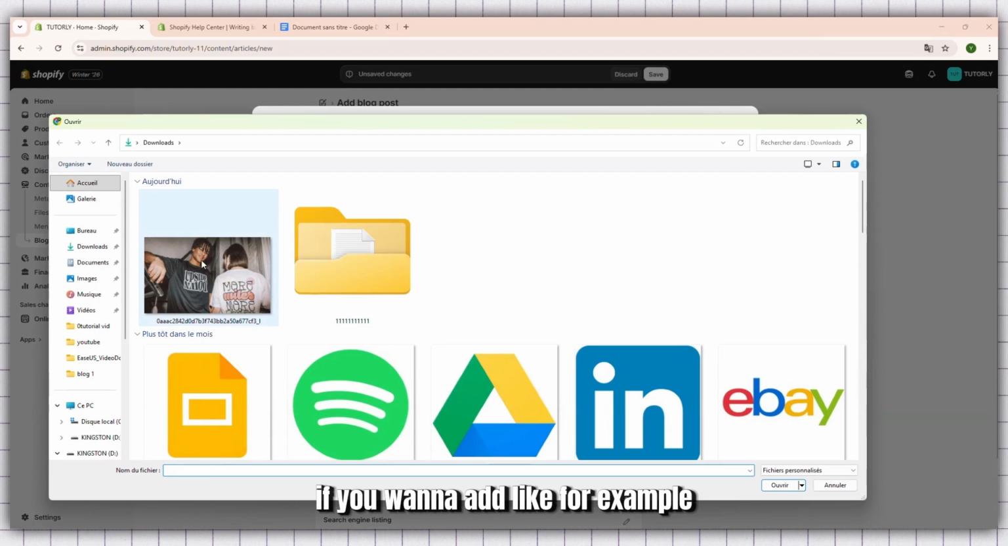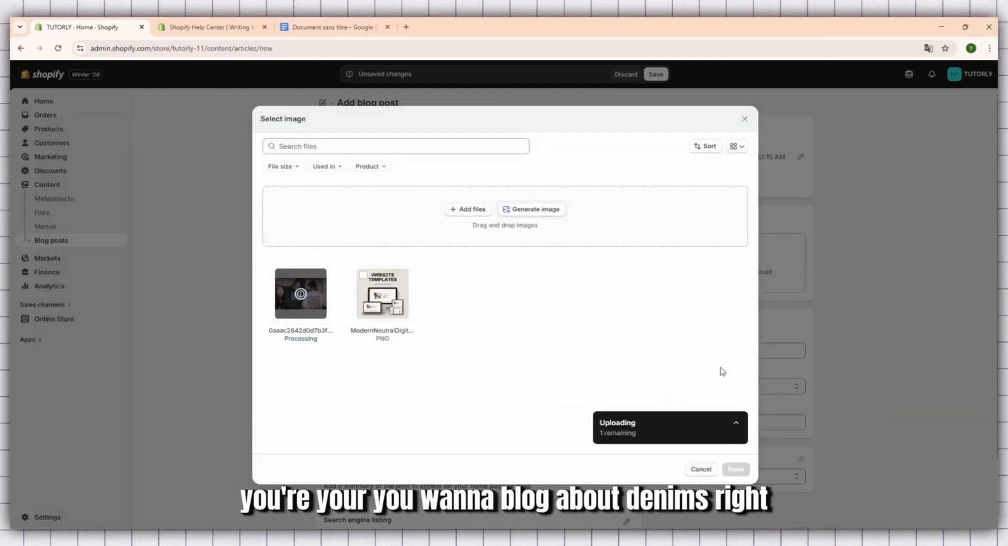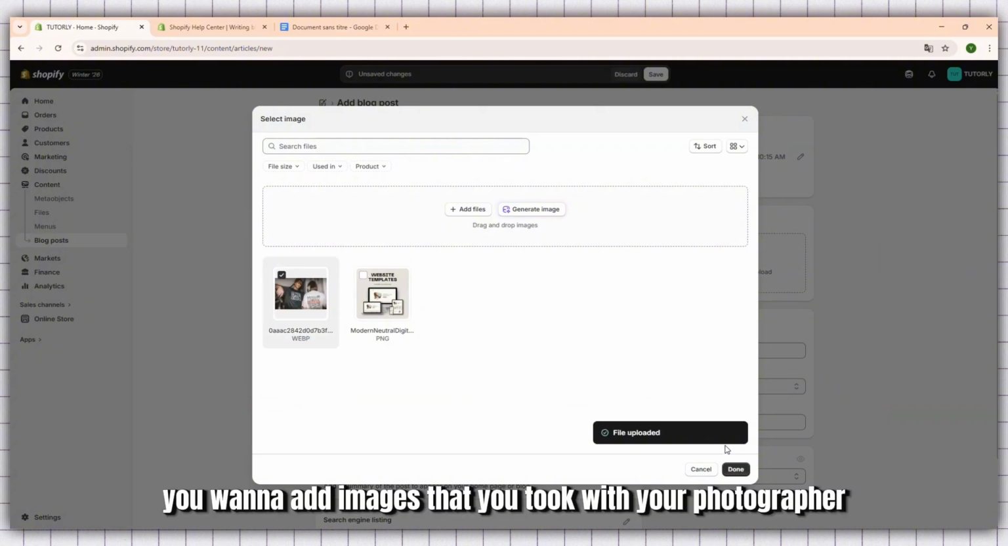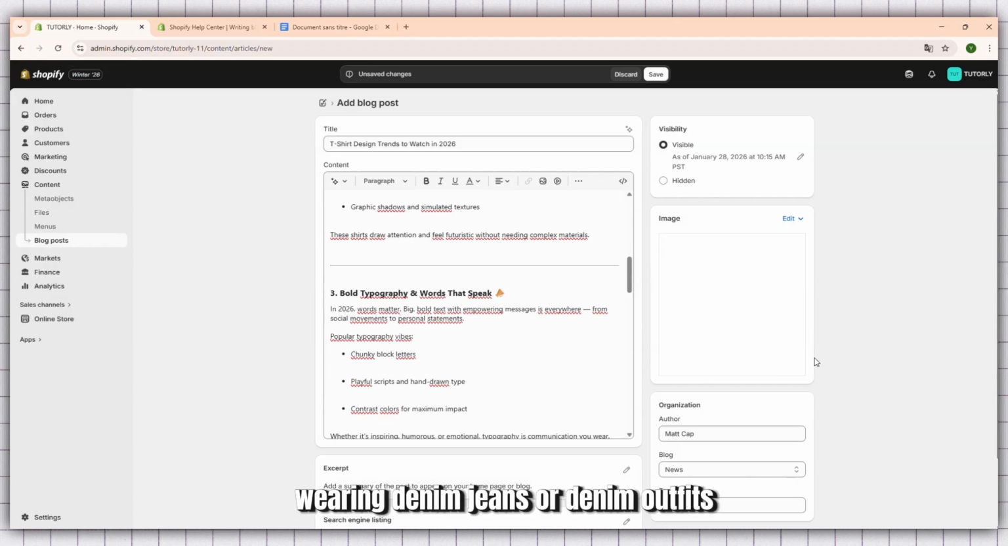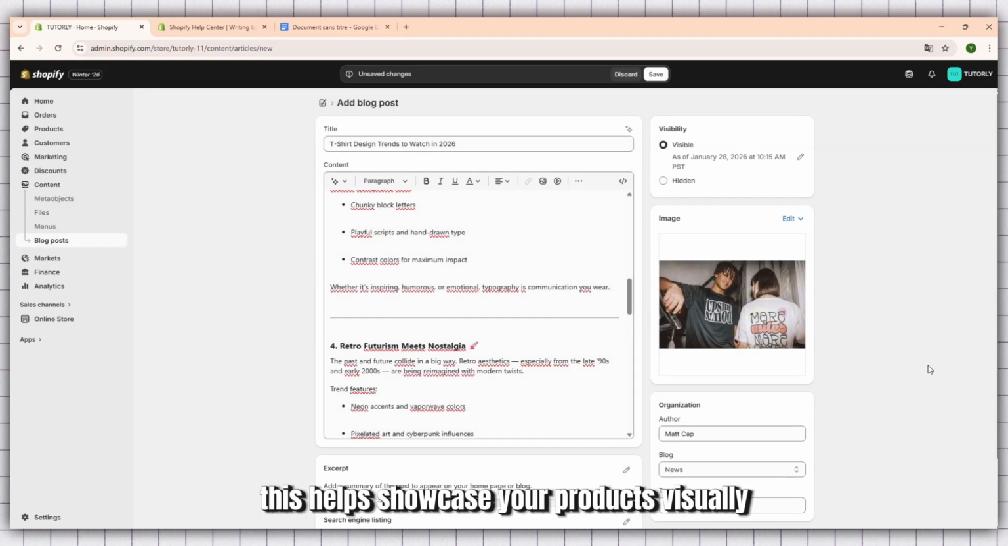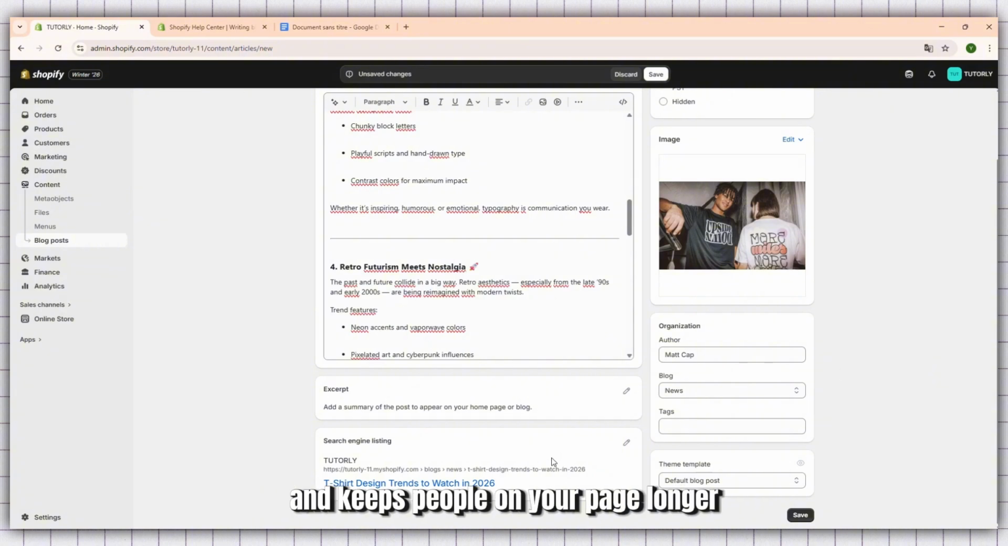If you want to add, for example, you want to blog about denims, right? Then denim is in season. You want to add images that you took with your photographer, with your models, for example, wearing denim jeans or denim outfits. This helps showcase your products visually and keeps people on your page longer. You can add it here directly into the post.